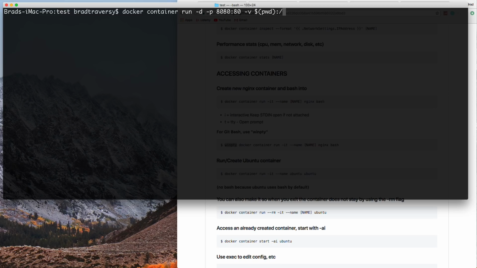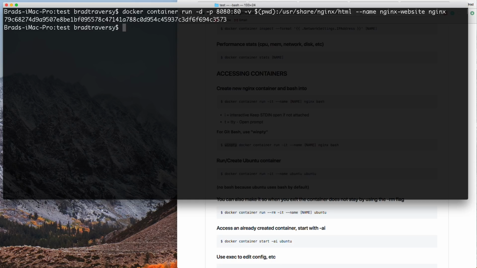So we want this to basically bind to /usr/share/nginx/html. And then let's give it a name of, we'll say nginx-website. And then, of course, we need the actual image, which is nginx. So let's run that. All right.